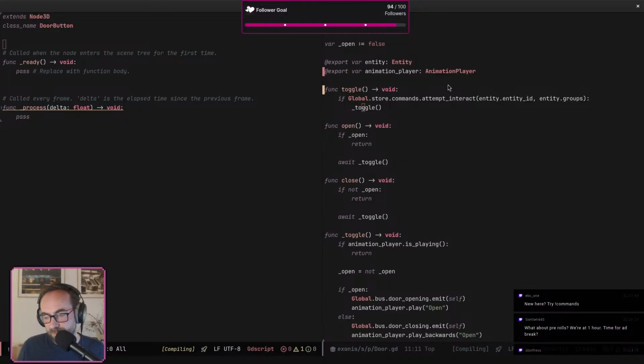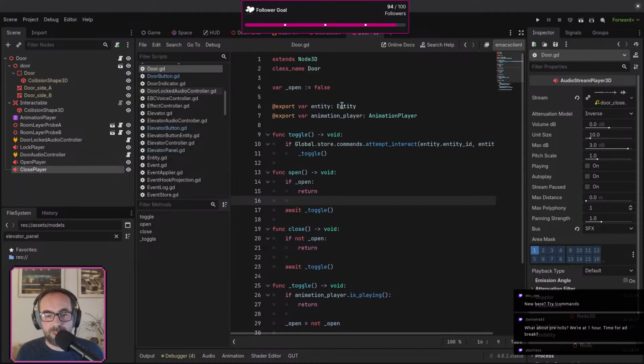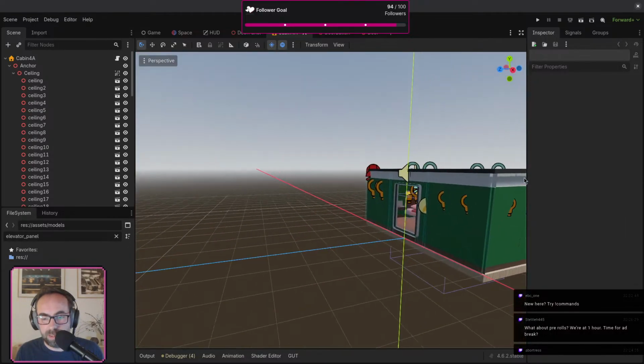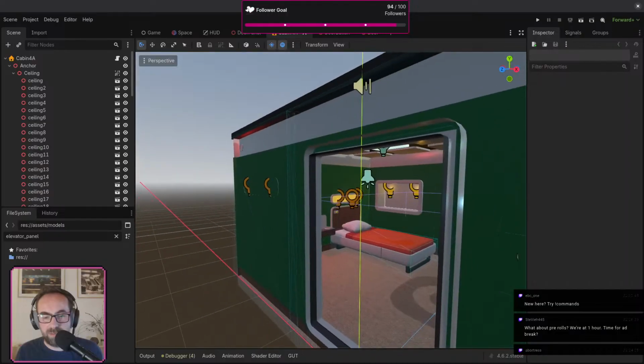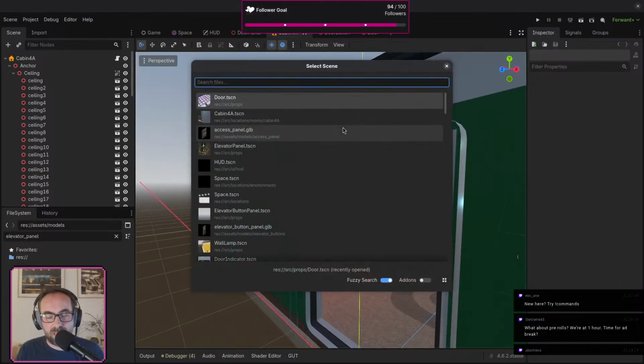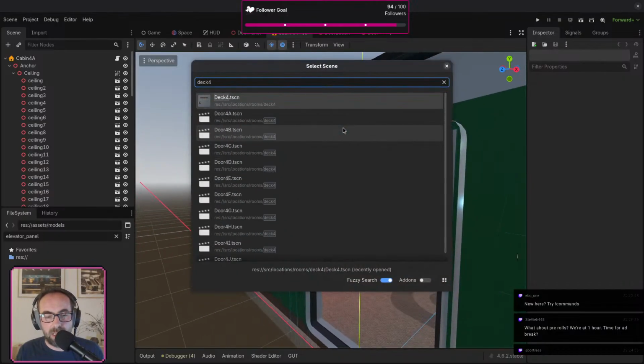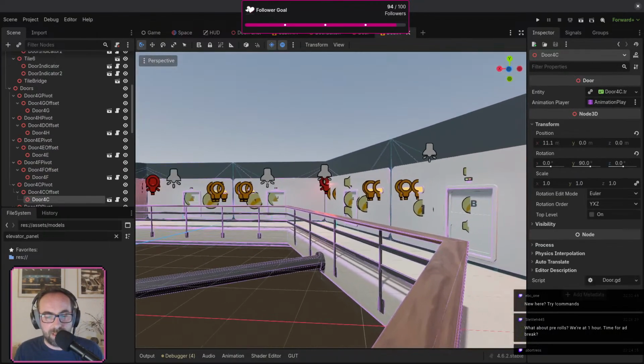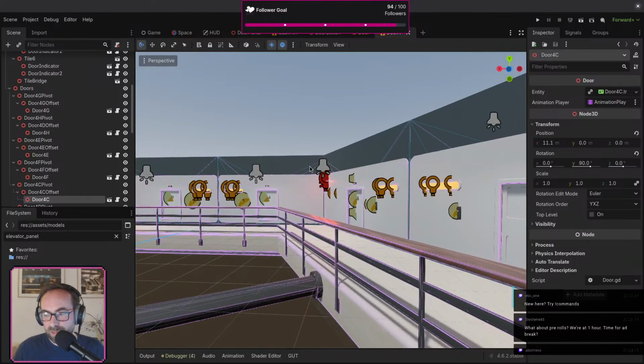Something else to keep in mind. Before we were interacting with the door itself, which holds the entity, right? Now we're going to interact with a door that is not part of the scene we're in. Like this cabin doesn't have the door. The door is in its parent scene, which is deck 4. Deck 4 has the doors. And that is a problem because our button then can't reference directly the door we want to interact with.